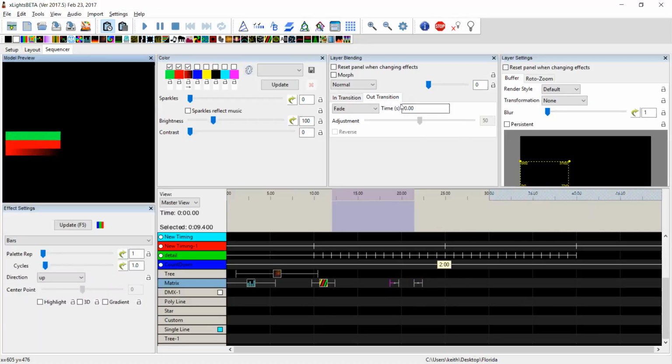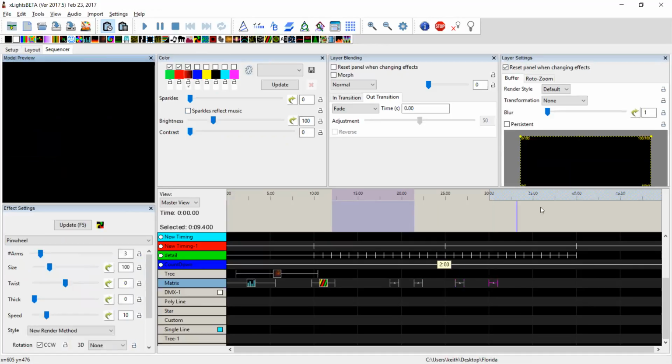And the only way to go back and fix it is to go in each one manually and zero it out again, which gets fairly annoying fairly quickly. So now you have this option up here to cause it to reset between effects. We're currently on the bars effect. If I grab another bars effect and drop it down, nothing changes. It's still got that sub buffer. But if I grab a pinwheel and drop it down, it resets everything, and the pinwheel is applied across the whole thing.